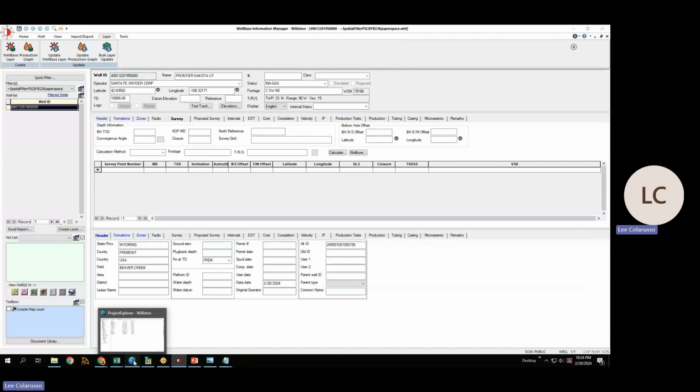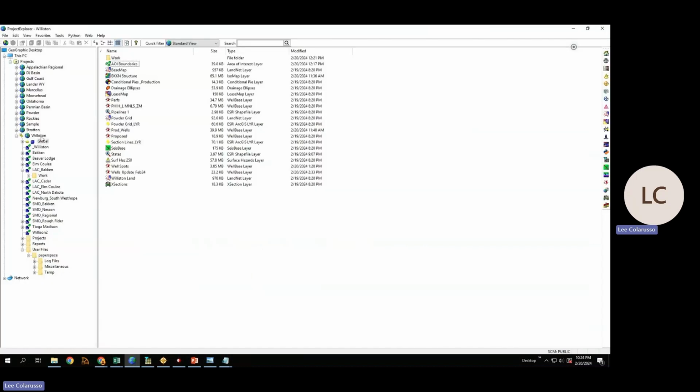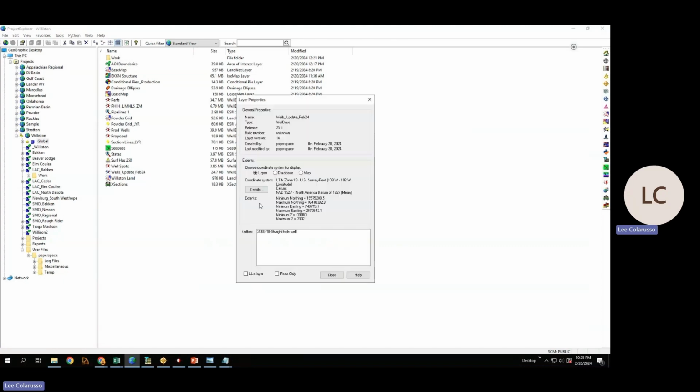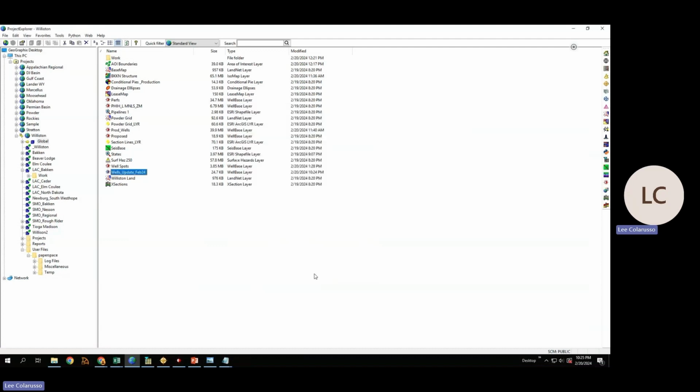That was quick. Now I'll take a look at it in Project Explorer, and I can right click and see its extents by going to Properties and Database. And it looks like now it's only going down to 43. So it's back in the Bakken. So I've got one layer fixed. Well-based layers, as long as you fixed your database, you just update them. You can use the bulk and you should be good to go.